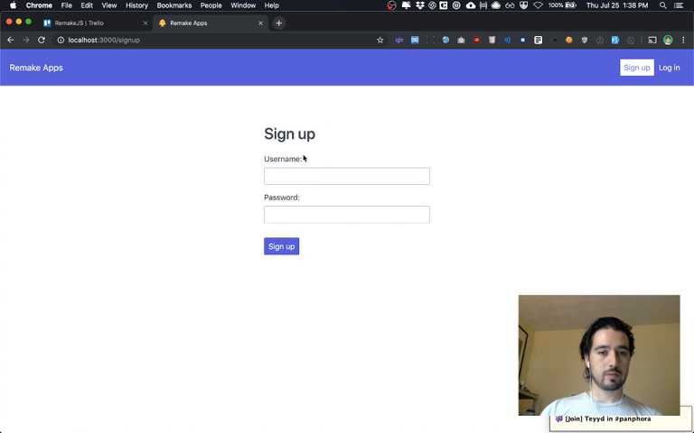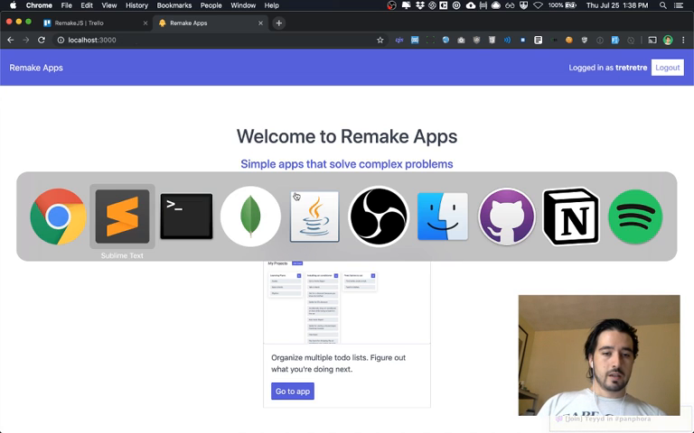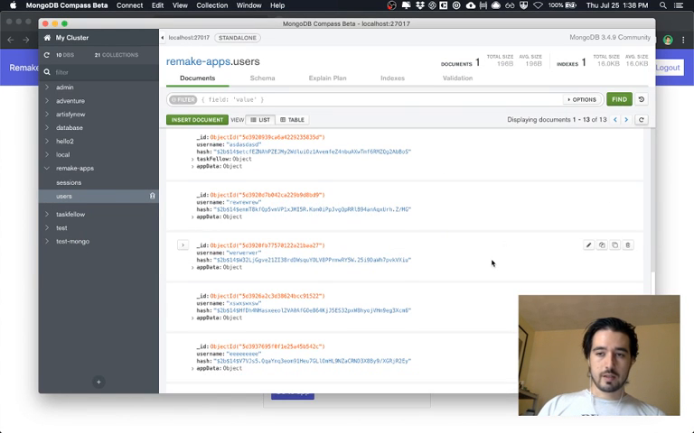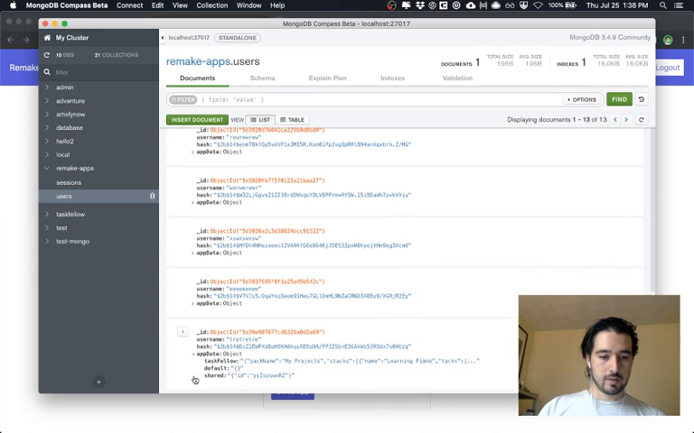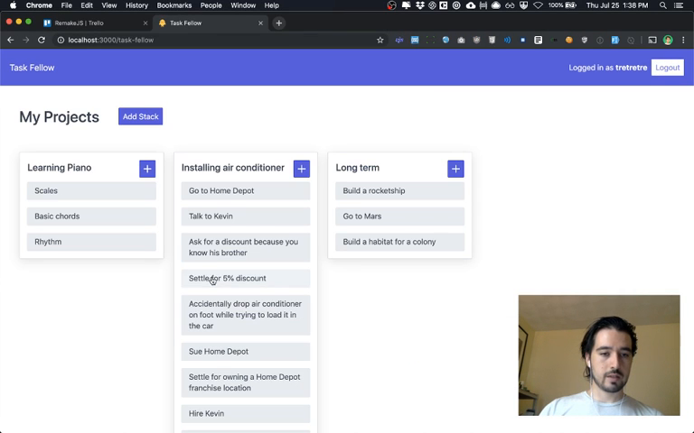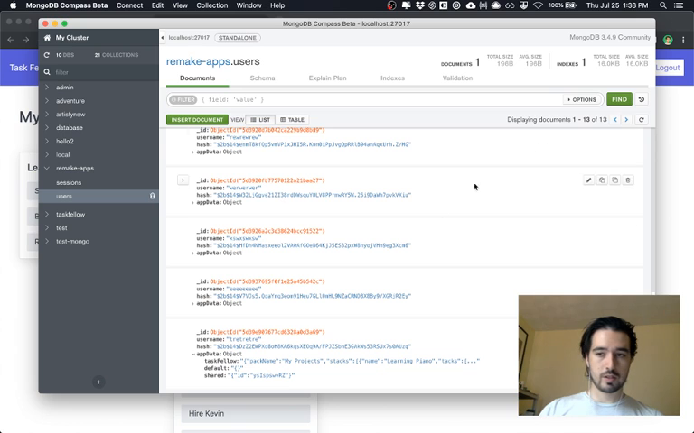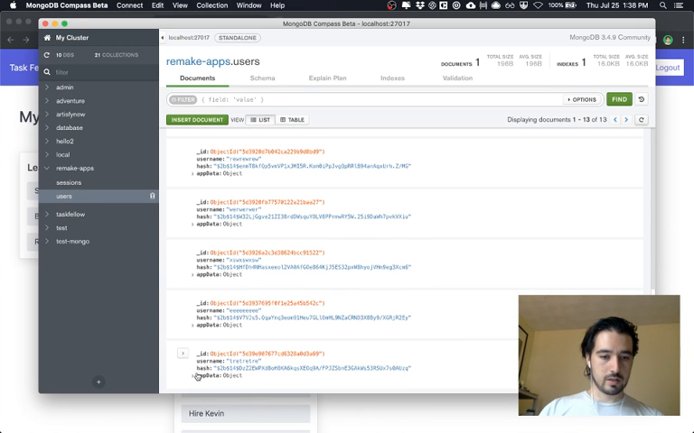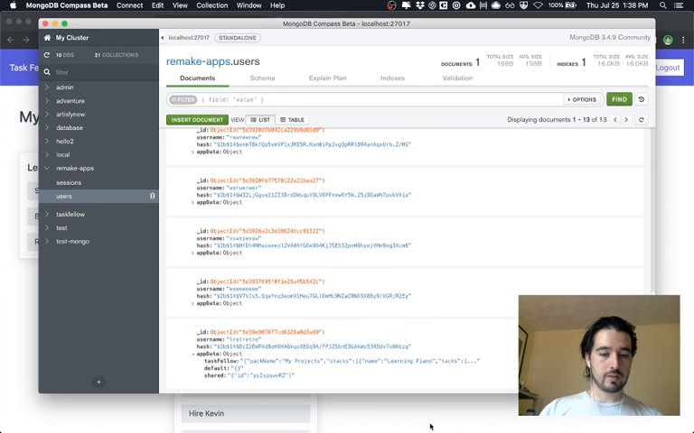So let's see if that works. I'm going to sign up as a new user, and I'm going to see what the data looks like in the database. And I think it's going to look fine. So I think what's happening is it's getting overwritten at some point. So, okay, we have it there, right? We have default, we have shared, we have Task Fellow. Now if I go to this Task Fellow app and refresh, let's see. I still have the same data.